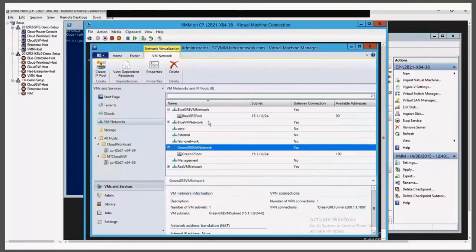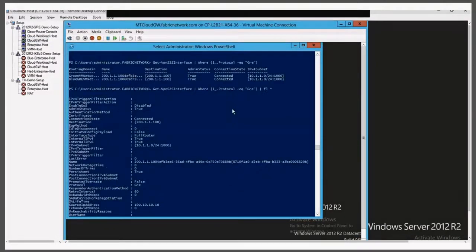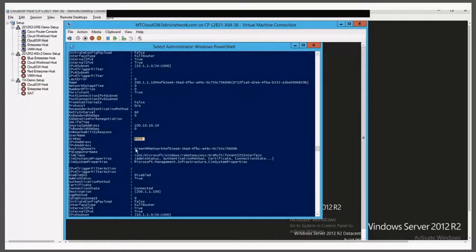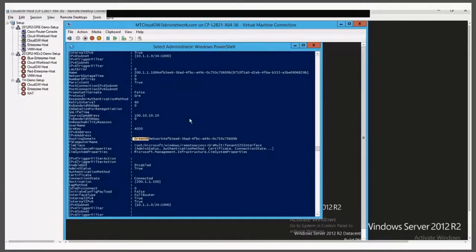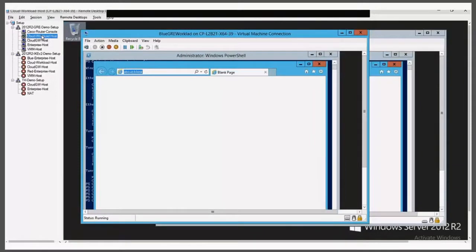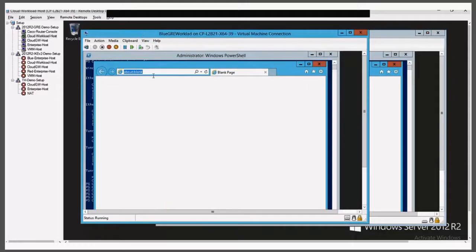Next, we will look at the configuration on the cloud gateway itself. On the cloud gateway, we have two GRE interfaces. The first one uses key 4020 and is assigned to green, and the second one uses key 4000 and is assigned to blue. Next, we move to the cloud workloads. I have a VM here for blue that resides in blue's VNet and a VM for green that resides in green's VNet. From the blue VM, I am going to access the blue resource.